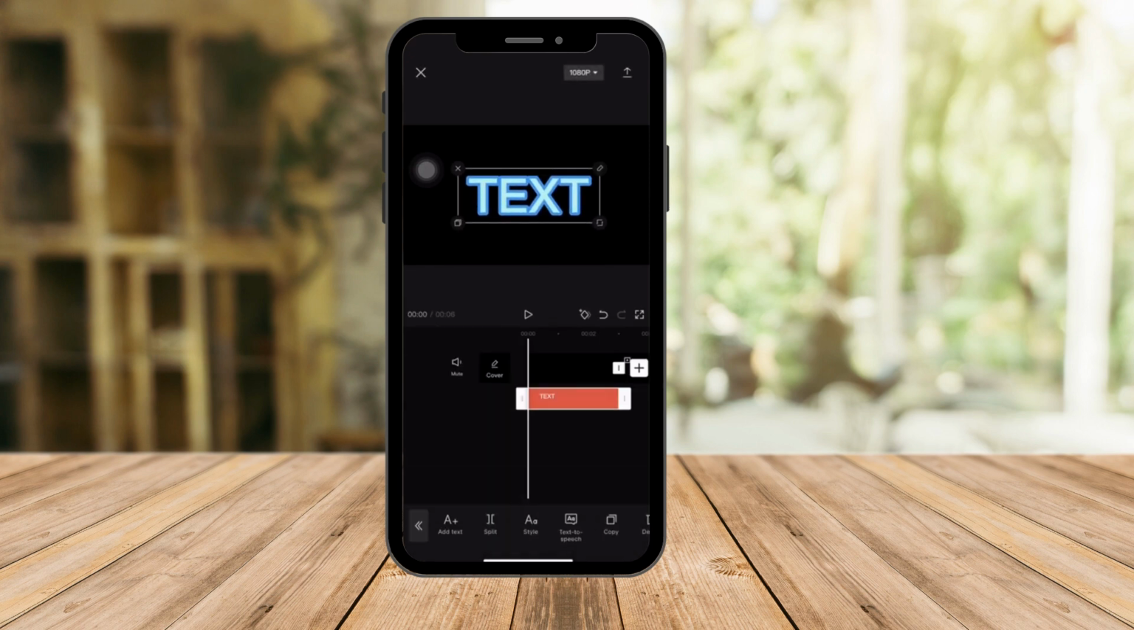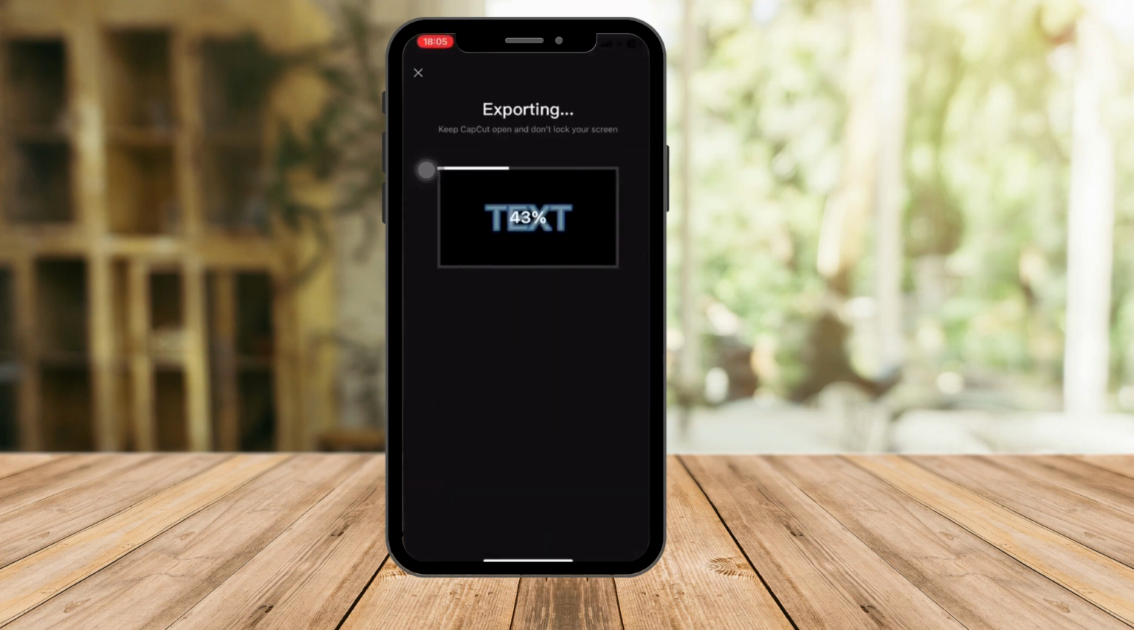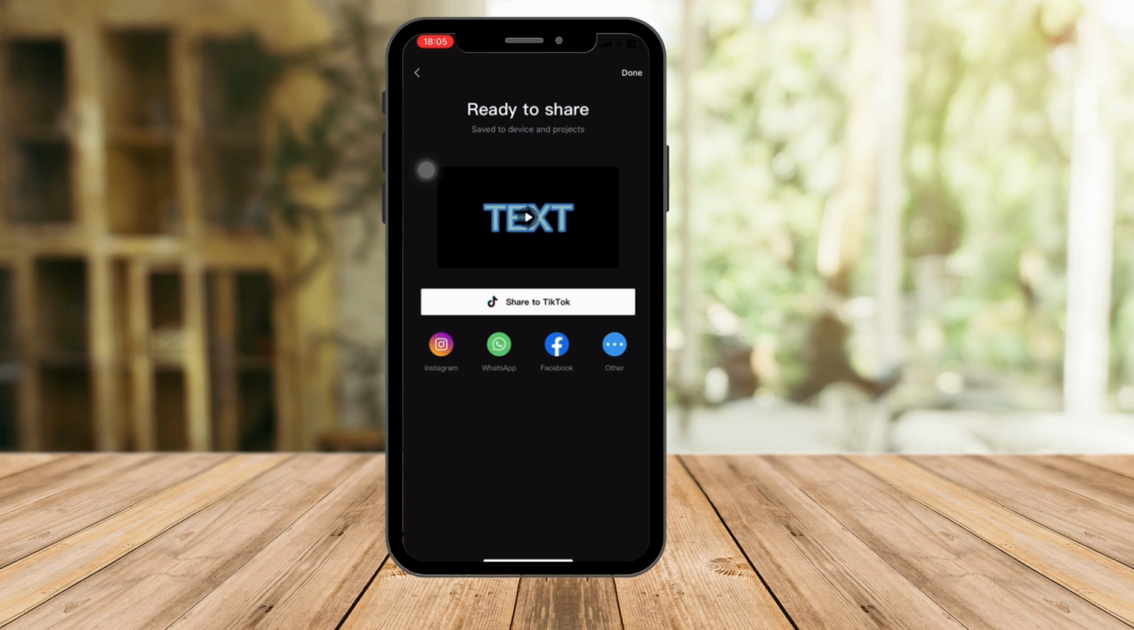Now once you're done doing that, I want you to export it to your phone. How do we do that? Pay attention on the top right, there is an arrow pointing up icon. Click on that. Now do not click on done.